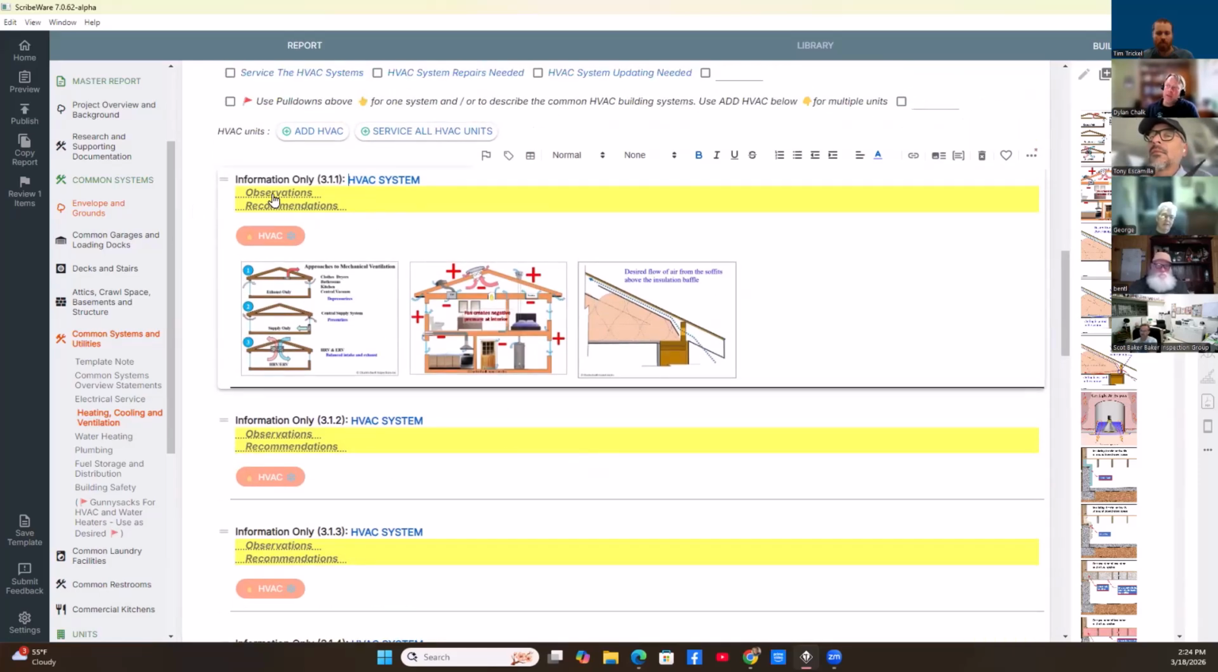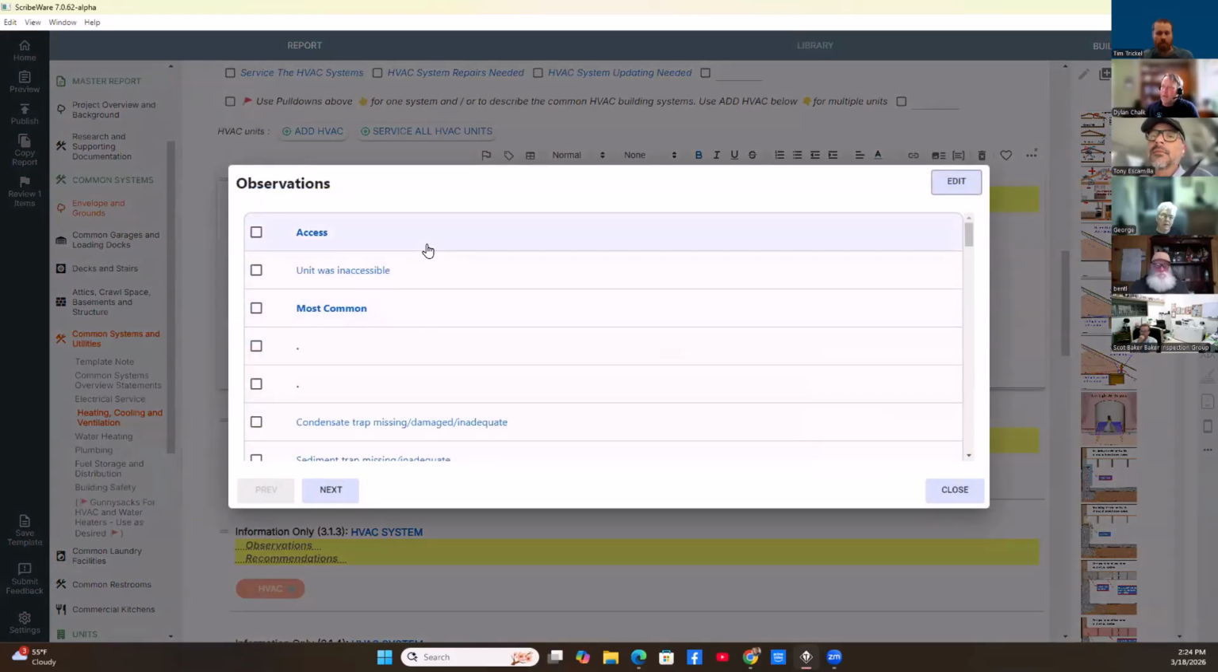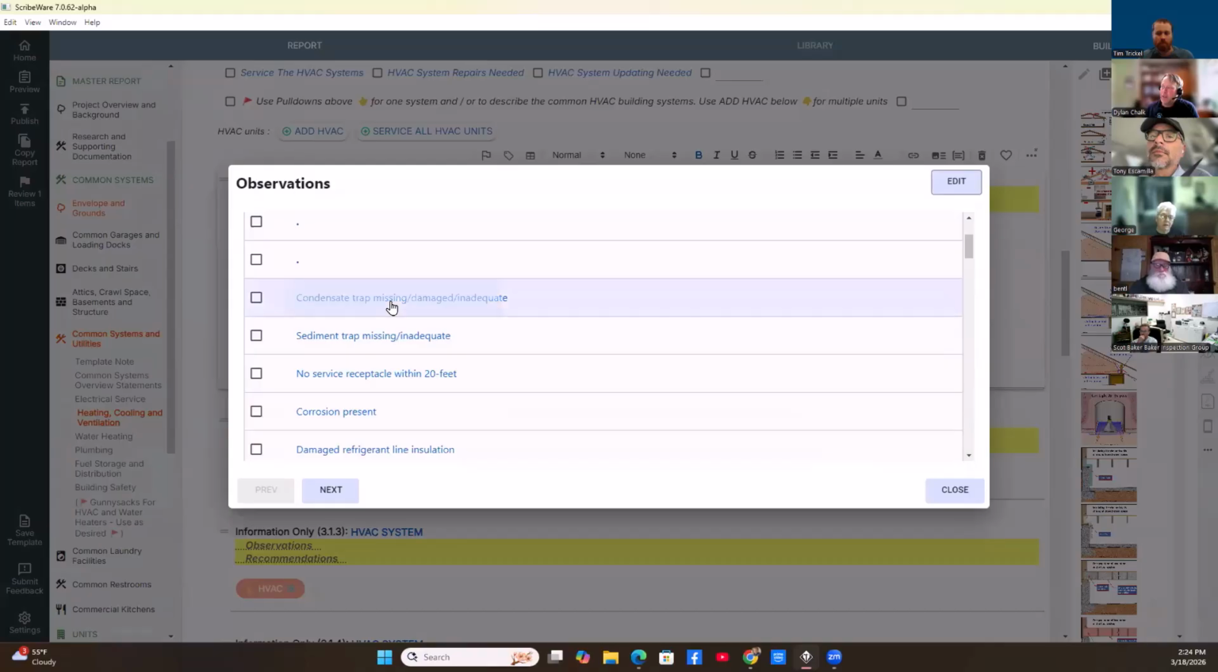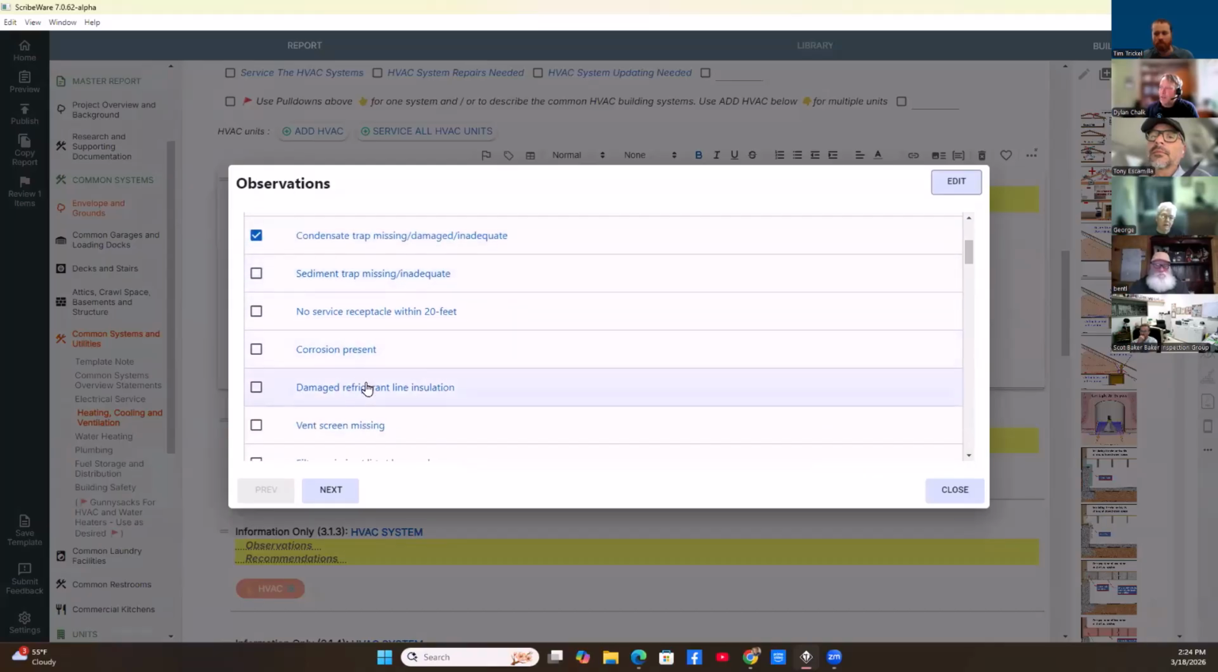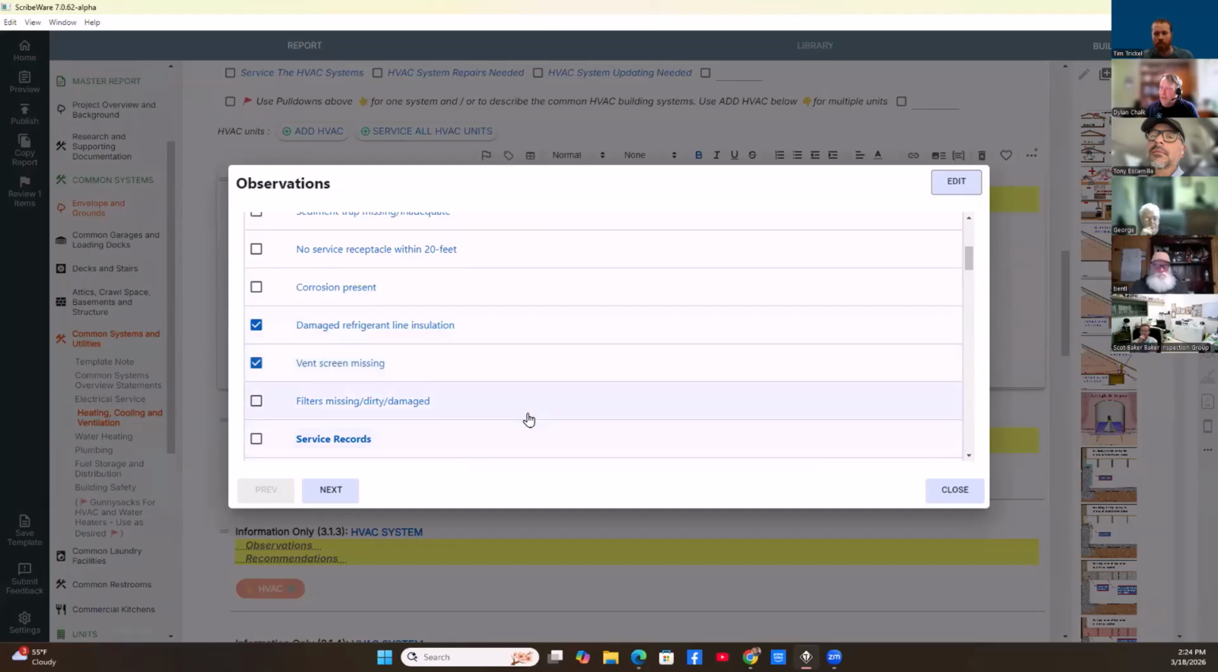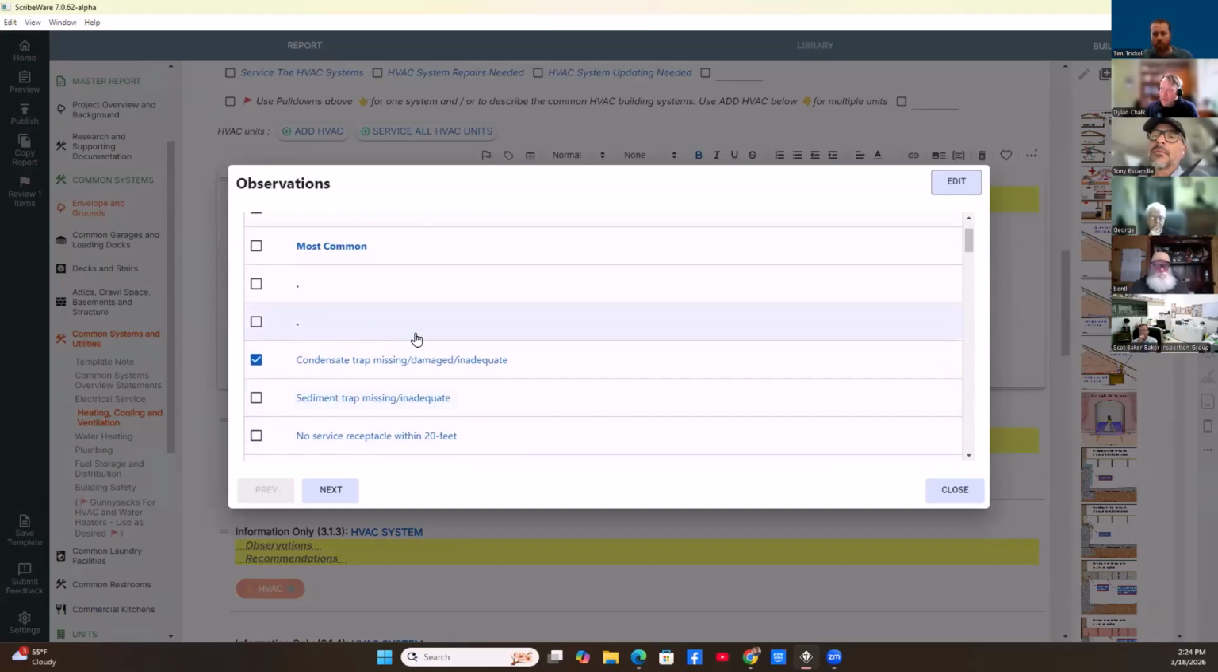Now, this is the hybrid gunny sack workflow. See how observations and recommendations, right now, that wouldn't even print in the report because that's a little gunny sack that I built. You can click on the observations, and I've got a lot of common stuff. So the condensate trap is missing, or damaged refrigerant lines. That's on like every heat pump, right? The vent screen is missing. These little periods let you freehand something on the mobile really conveniently.